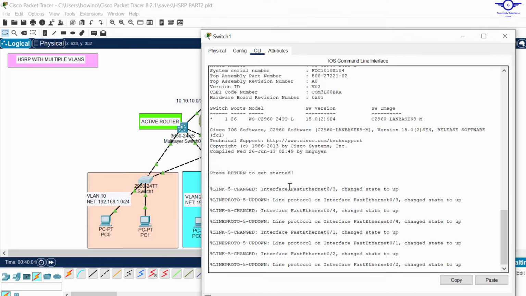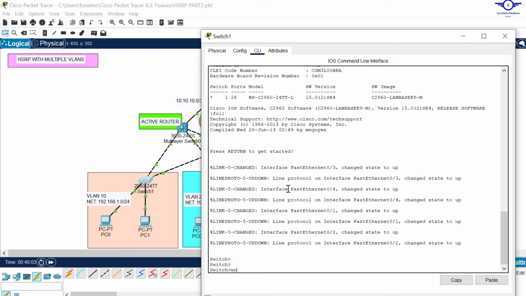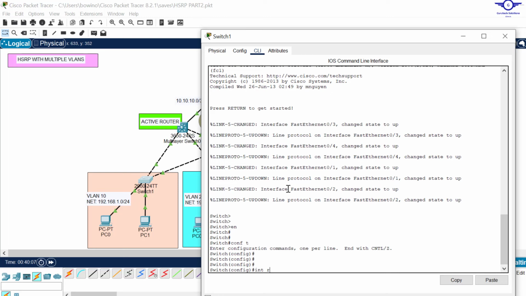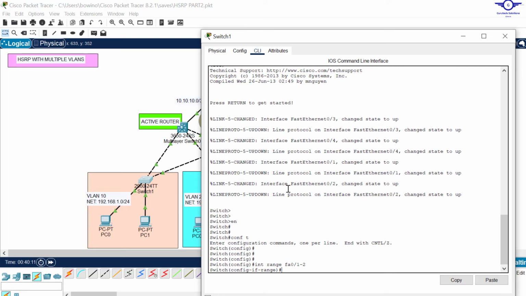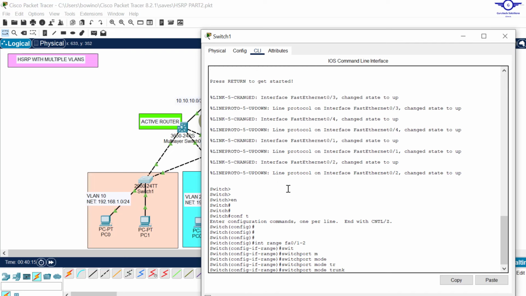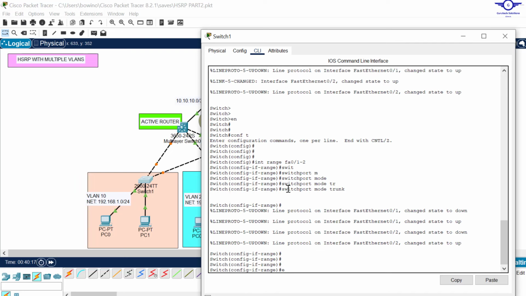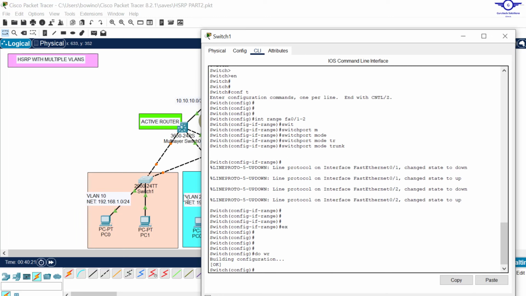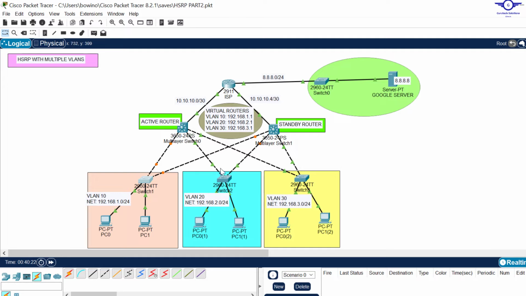All right. So I just go there and enable, config t. Interface range FA0/1 to 2. Switchport mode access. Switchport mode trunk. Good. So I do the same for the two remaining switches. This one and this one. Very fast to save time.